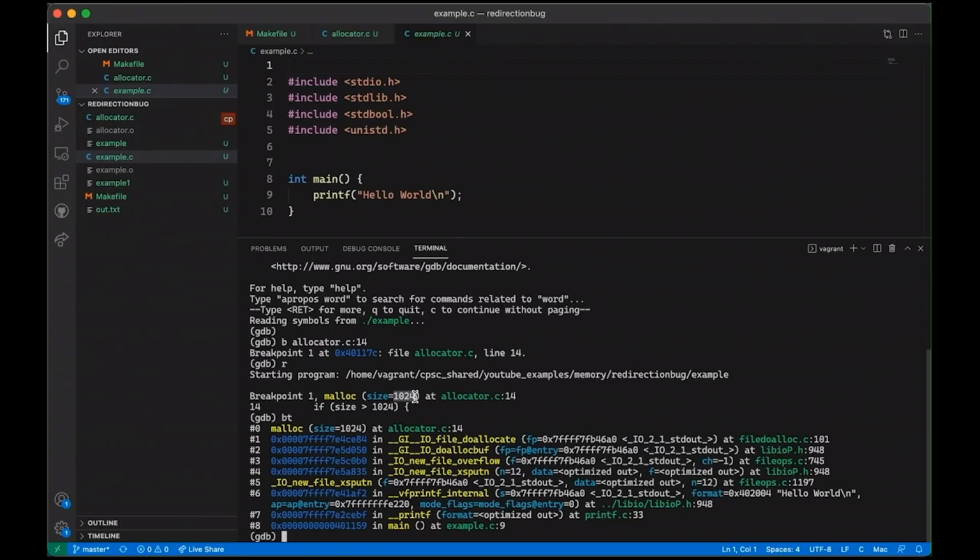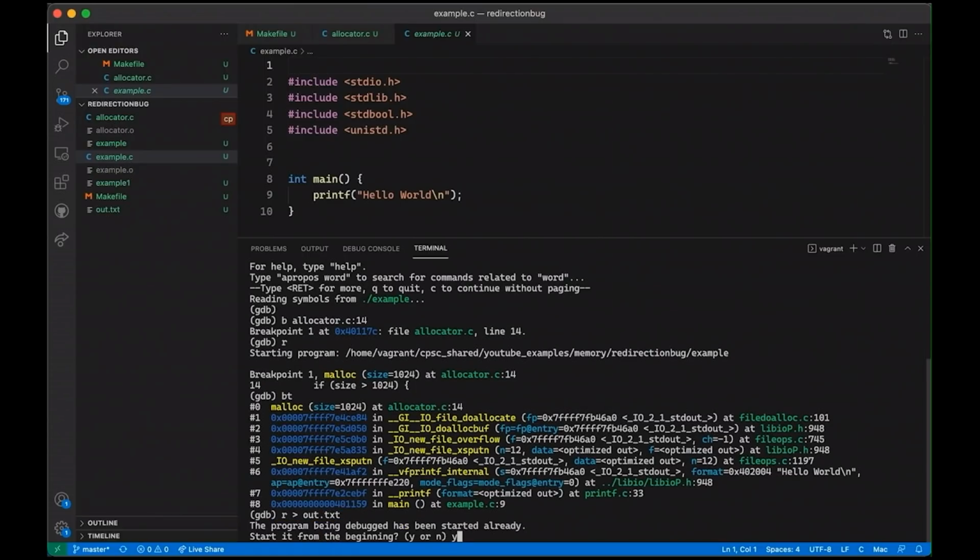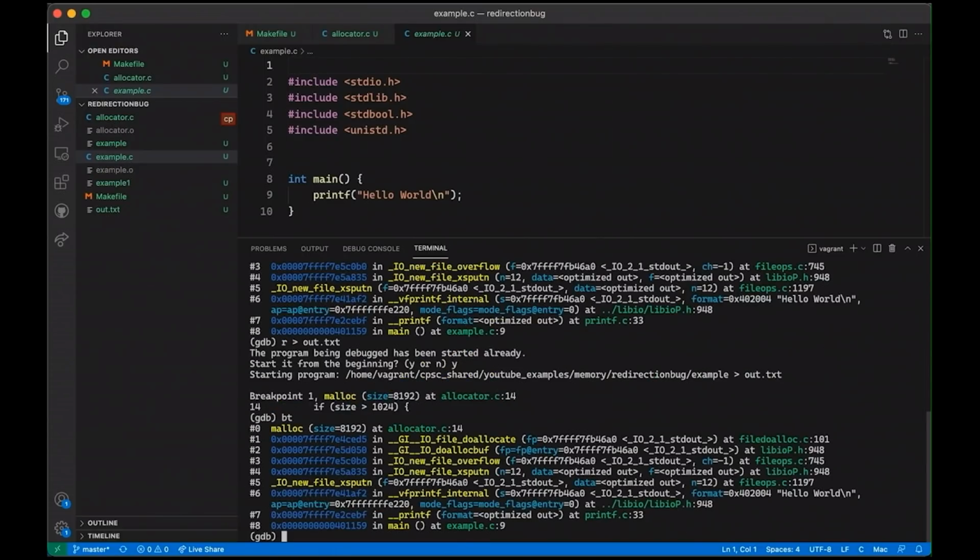That's great. But now let's look at what happens when we run it and we redirect our output to a file. Yes, we want to restart it. Okay, so now we stop in the same place. Things look almost exactly the same, except you notice that the size of the block that we're allocating is now 8K, not 1K. And why is that?